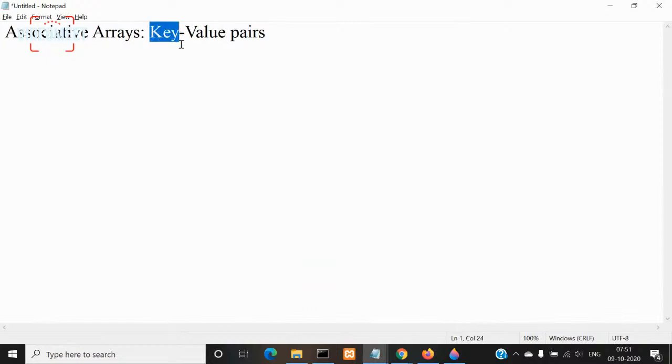This key will act like an index of an array, and value will be the actual value stored in that array. Generally in a normal array, the index will be an integer value starting from 0. But if instead of a numeric index you take a string value, then that becomes a key, and whatever is stored there is the value. So totally we call it key value pairs. A hash map also contains the same thing.